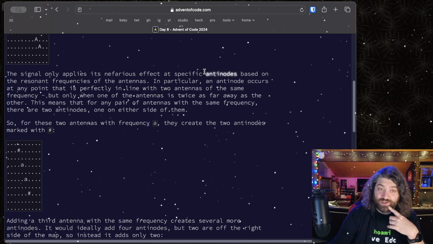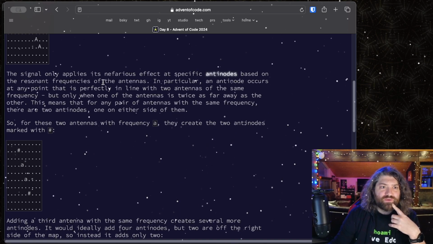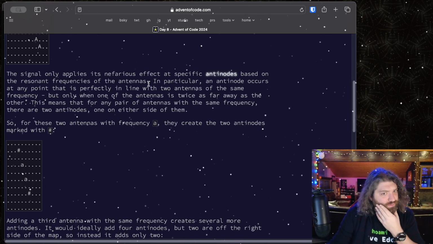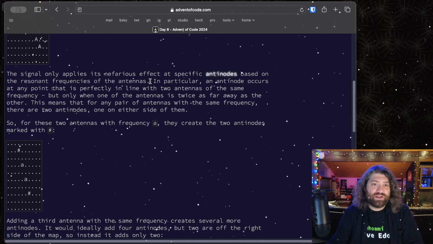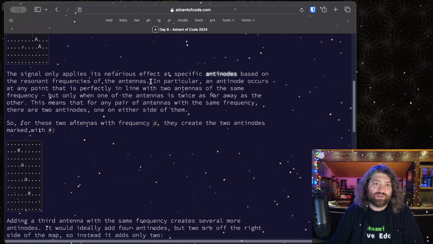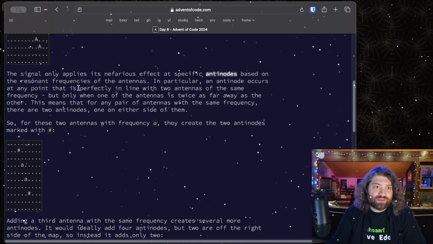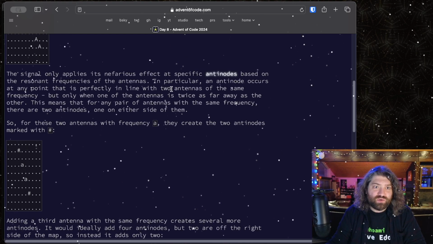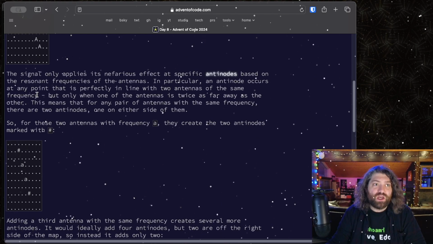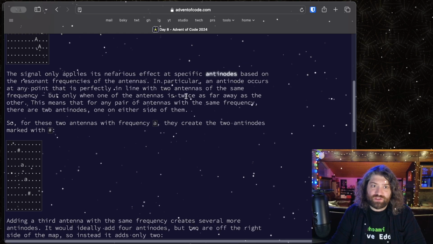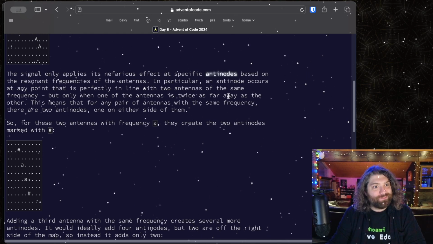I've heard that word once. Based on the resonant frequencies of the antennas. In particular, an antinode occurs... Antinode? I'm going to say antinode. Occurs at any point that is perfectly in line with the two antennas of the same frequency, but only when one of the antennas is twice as far away as the other.